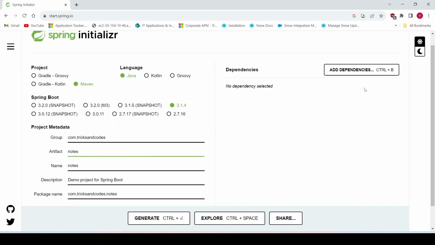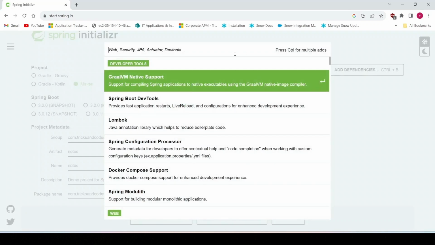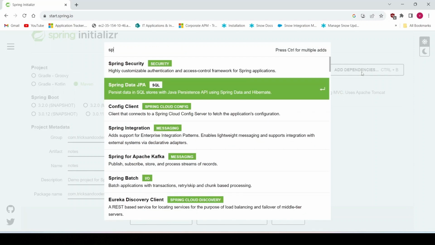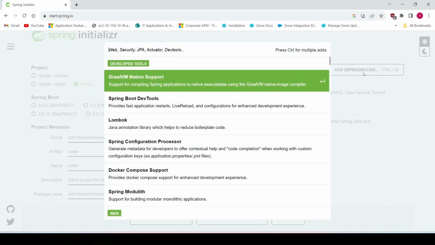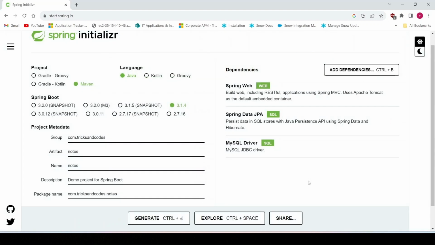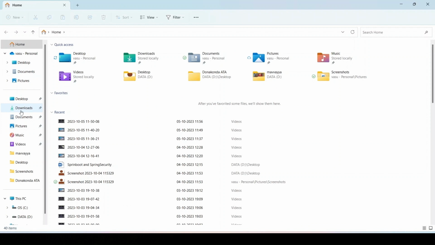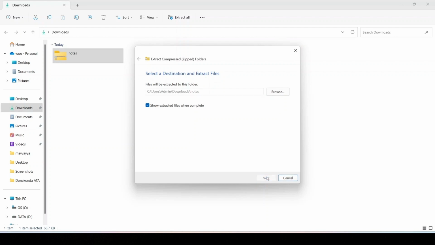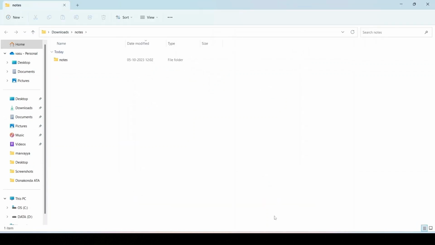Now it's time to add the dependencies. The first one we need to add is the Spring Web. And after that we need to add the Spring Data JPA. Since we are using MySQL database, we need to add the MySQL driver. We have successfully added the required dependencies. And after adding the dependencies, we need to click the generate button over here. And a zip file will be downloaded for us. Now go to downloads and extract the zip file which we have downloaded. Okay, we have successfully extracted this file.